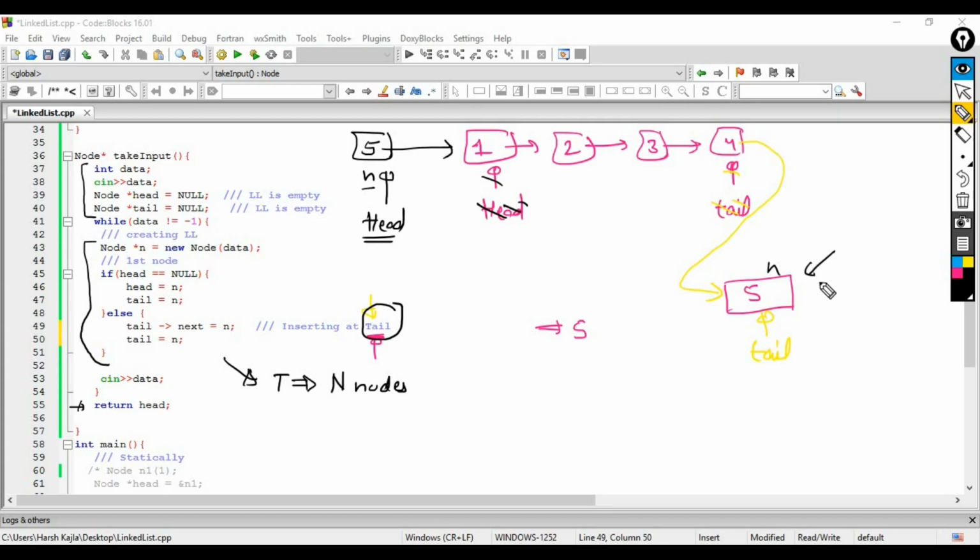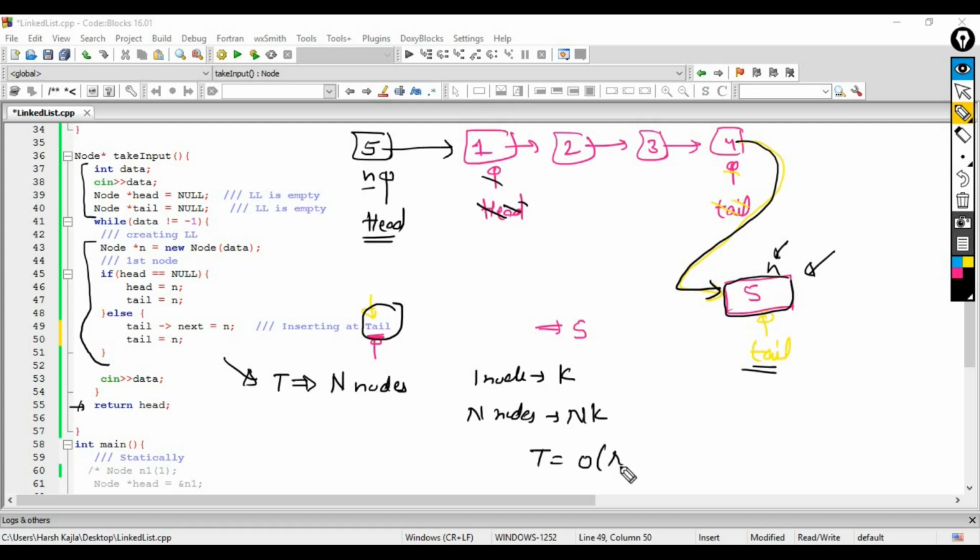For example, if you want to insert at tail, you have to create one node, then connect the tail node and this newly created node, and then update the tail. So for one node you are doing a constant amount of work. For n nodes, how much work will you do? You will do n times k work. And what is the time complexity? Time complexity is big O of n, where n is the total number of nodes to be inserted in the linked list. So this is the time complexity of this function.